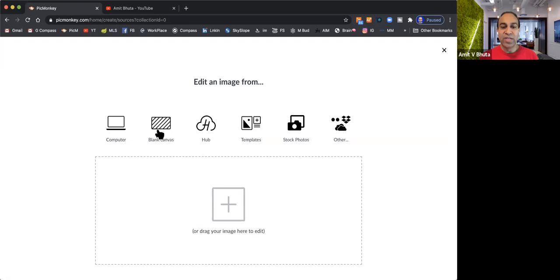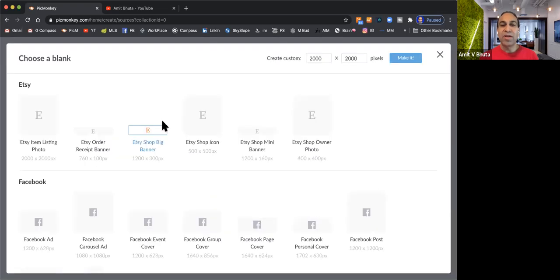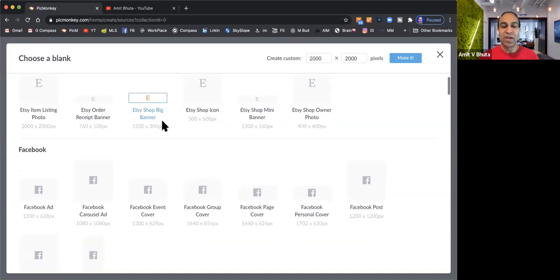Then it says blank canvas. Don't make the mistake of clicking on here. I've done that in the past. Don't do that. Just go on to blank canvas. So once you do that, depending on your internet connection, if your internet connection is decent, it'll go quickly. Sometimes it'll load slowly if the connection is poor.